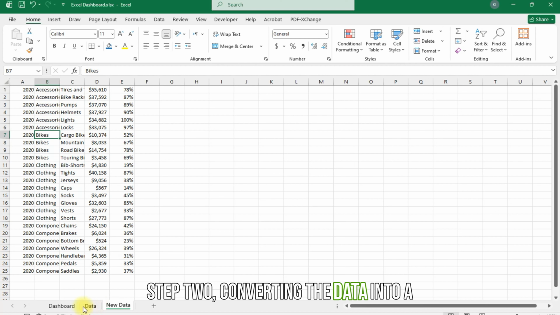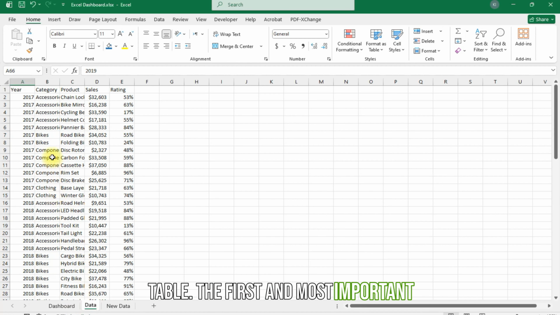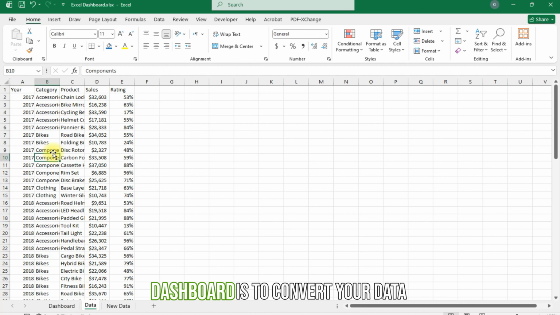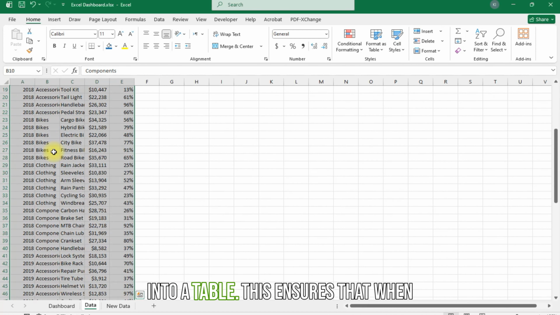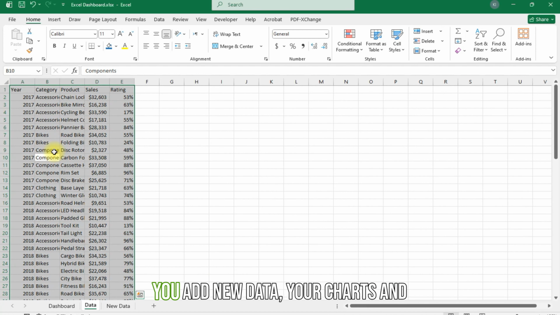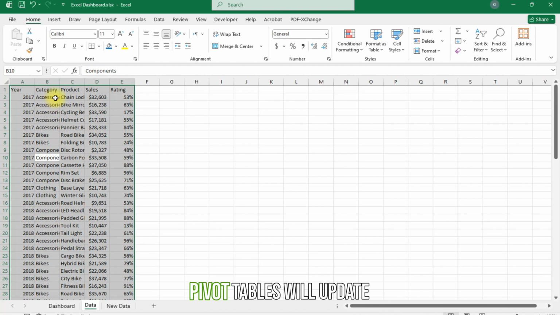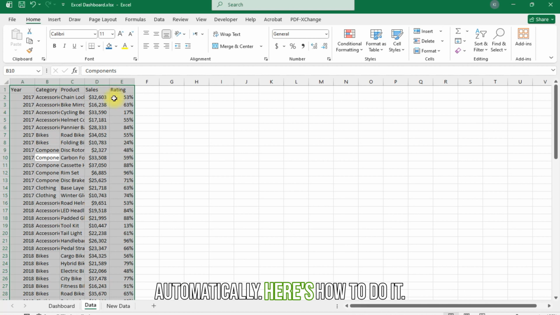Step 2. Converting the data into a table. The first and most important step in creating a dynamic dashboard is to convert your data into a table. This ensures that when you add new data, your charts and pivot tables will update automatically. Here's how to do it.